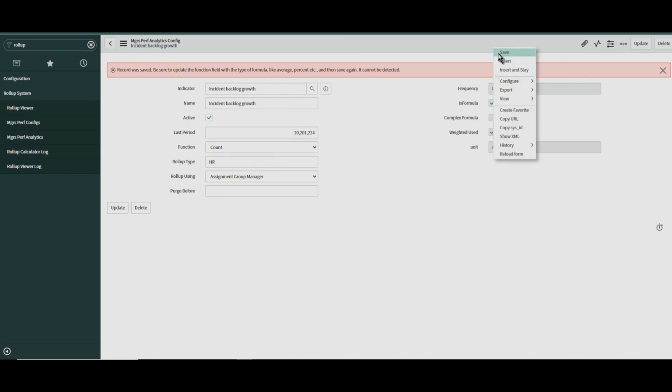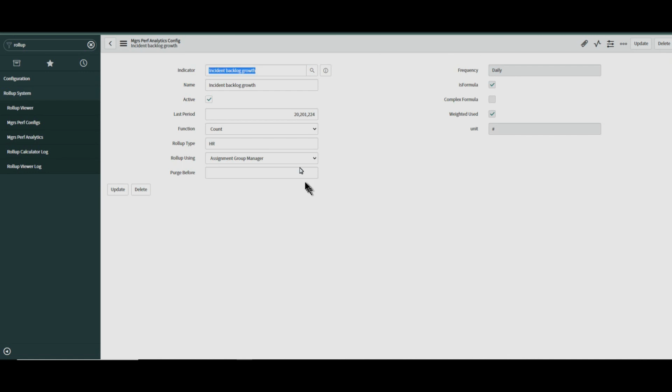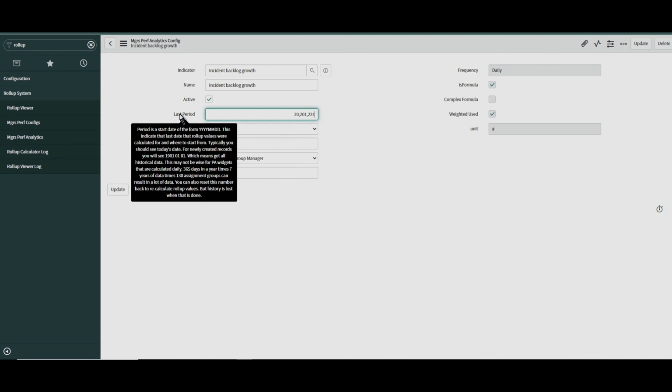Also, the last period field represents when to start calculating roll-up values. It also represents where the roll-up calculator last left off. By default, it is set to 30 days back from the current date for indicators with a daily frequency. It is set to 6 months back for a frequency of weekly and 24 months back for yearly.